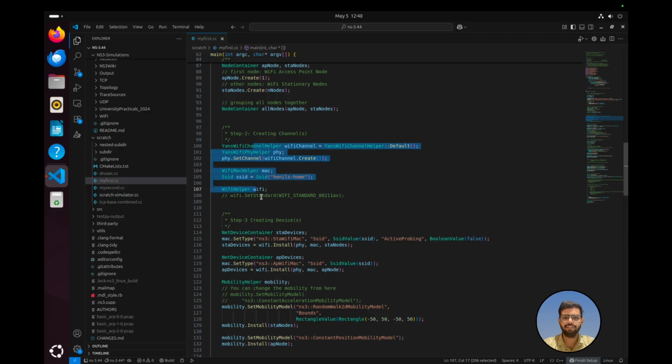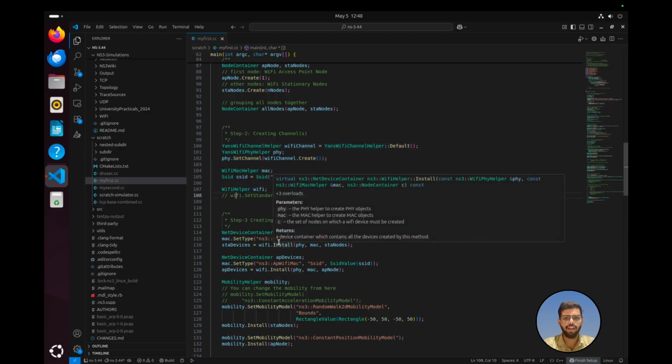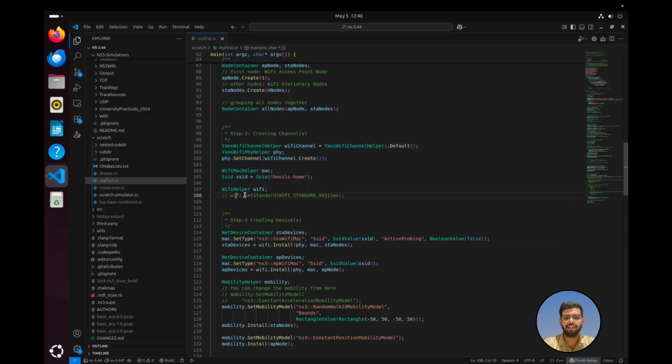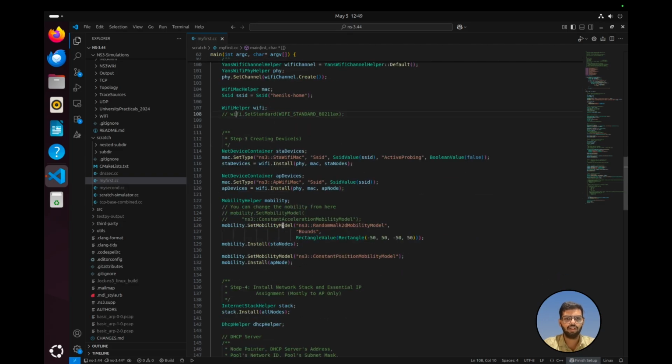We can also set the Wi-Fi standard with this option. You can just uncomment this and play around with the Wi-Fi standard that you want to keep for your simulation, and see in the packet captures whether anything differs or not. That's an assignment for you. When you clone this NS3 simulation repository, you can just play around with this. I have kept this as a comment, so for your future reference you can use it.